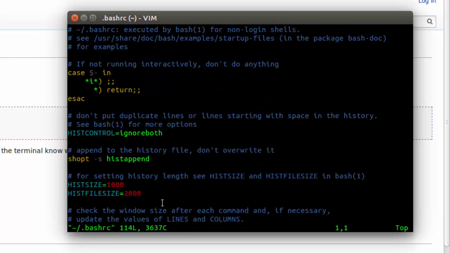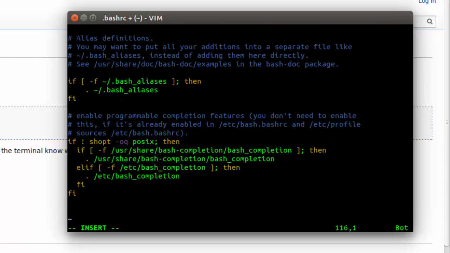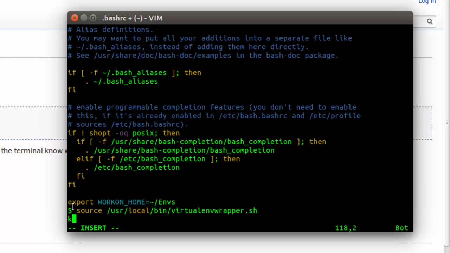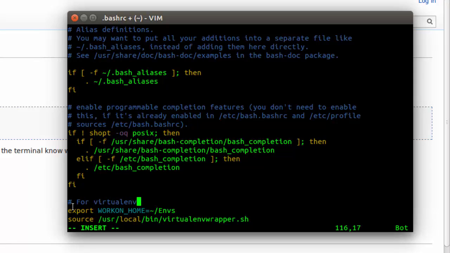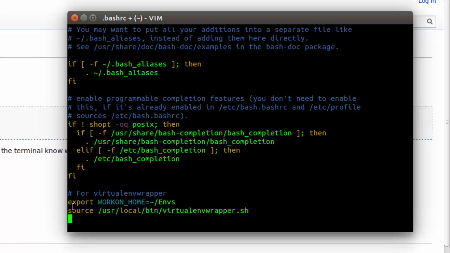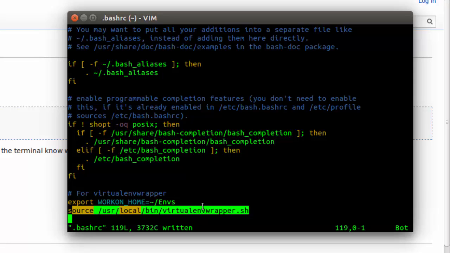Okay, so at the end of the file, I'm going to copy and paste these lines in. And I'm going to remove this $ sign because that just refers to the terminal prompt. So we're adding a new variable. We're saying WORKON_HOME points to our home directory and a new folder that's going to be created called envs, and this is where all of our Python environments will be stored. And then every time we open a new terminal, it's going to load this Virtualenvwrapper script here.